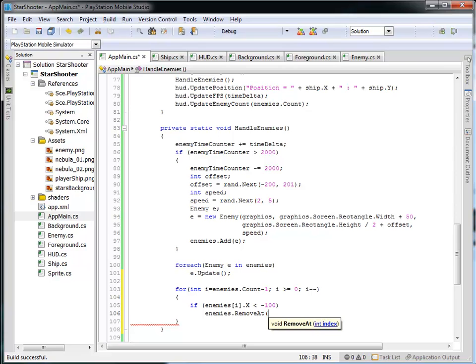Now, can you take a guess as to what that might be? Sure, it's the value i, because i starts off at the end of the enemies collection and it's decrementing all the way down to that 0th spot. And if the ith enemy's X value is less than -100, then I'm going to remove that enemy at the ith position. So the RemoveAt function is going to go into that spot that I specify and remove that enemy out of there.